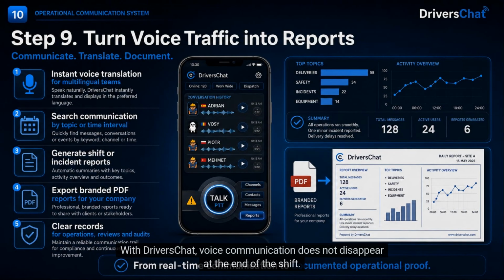With Driverschat, voice communication does not disappear at the end of the shift. Managers can generate branded PDF reports by department, incident, subject, or time interval. This gives your company visibility, accountability, and operational proof. Driverschat turns real-time voice traffic into clear operational documentation.